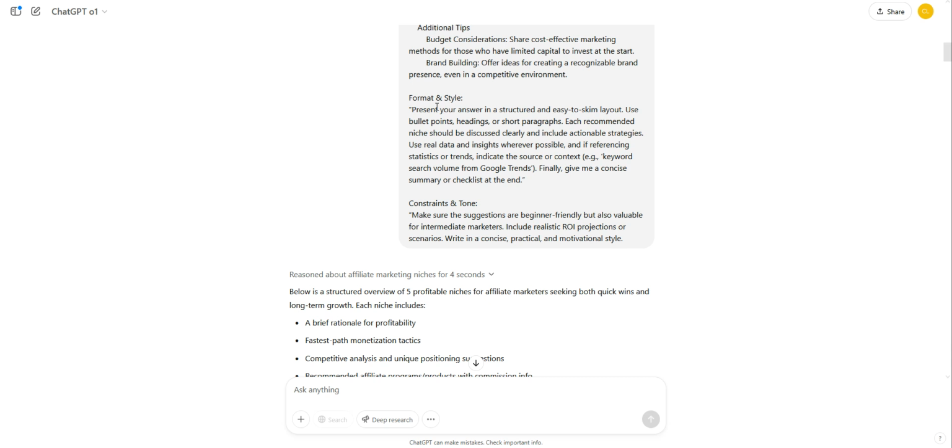Present your answer in a structured and easy to skim layout. Use bullet points, headings or short paragraphs, and so on. So that's more how you want it laid out. Okay, so I hope that was of use. That's just how to make a perfect prompt. But let's get into the results.